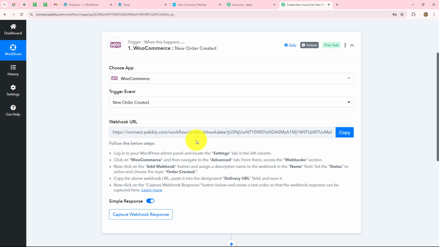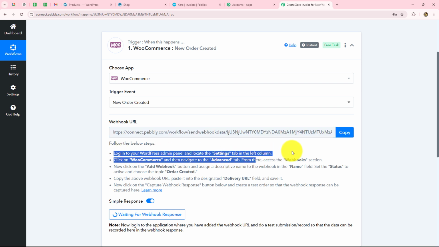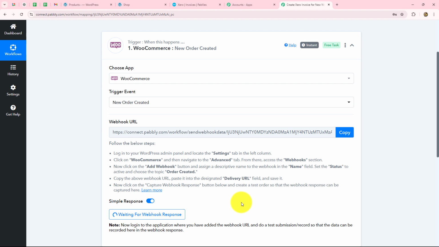And we have to do this with the help of the webhook URL, because it is going to act as a bridge, and it is going to transfer the data from WooCommerce towards Pabbly Connect whenever a new order is created. So let's simply copy the webhook URL, and then I'm going to tell you exactly what we are supposed to do. As you all know, WooCommerce is the plugin of WordPress. So first of all, we have to open our WordPress site, and then go towards the settings section under WooCommerce over there.